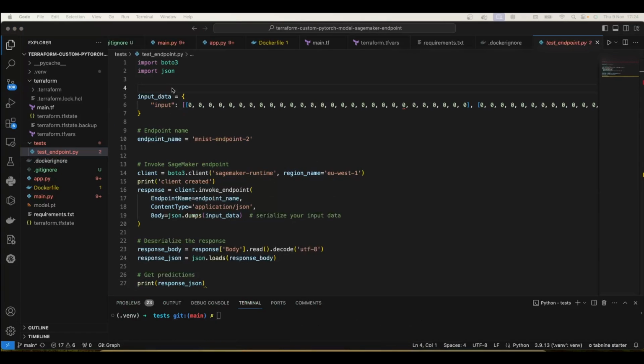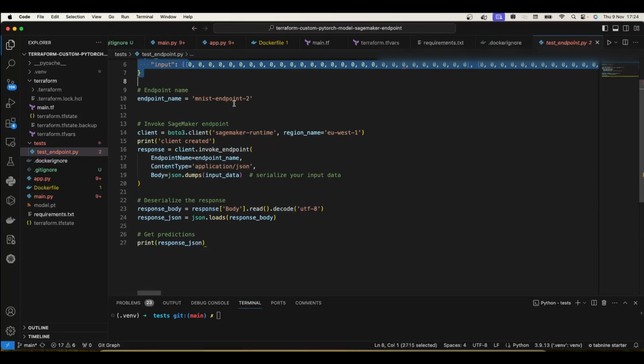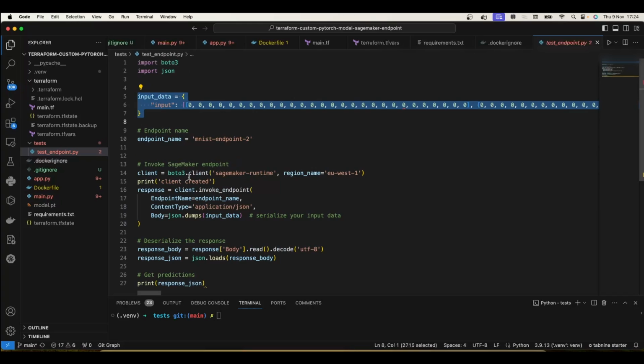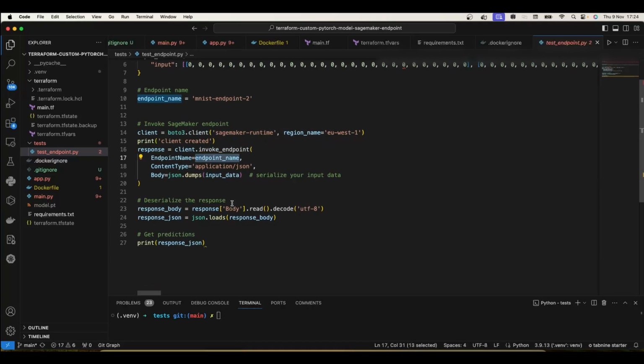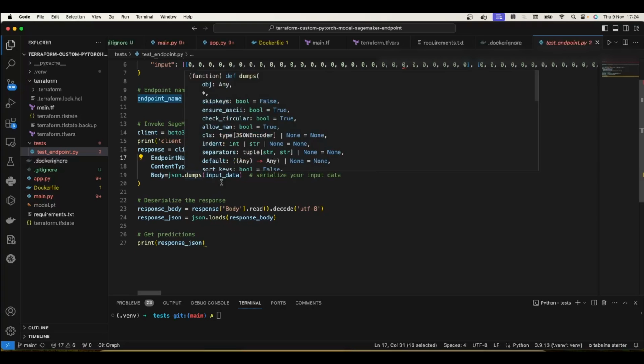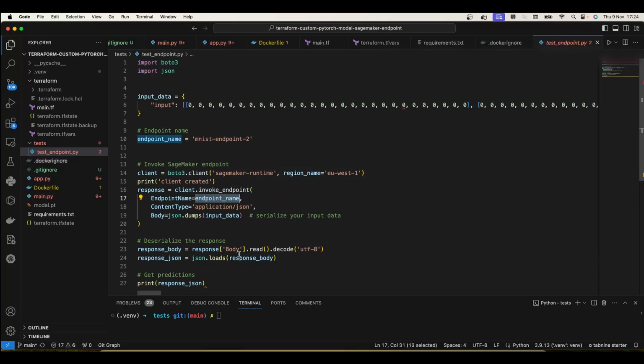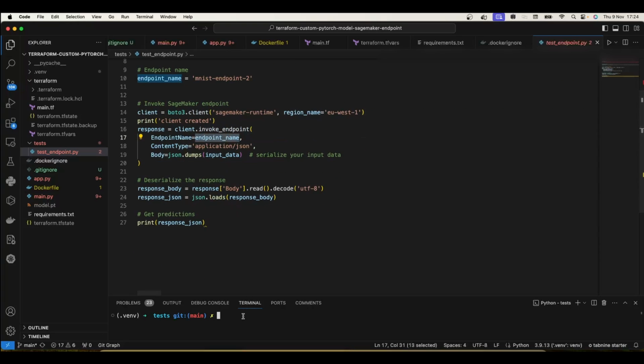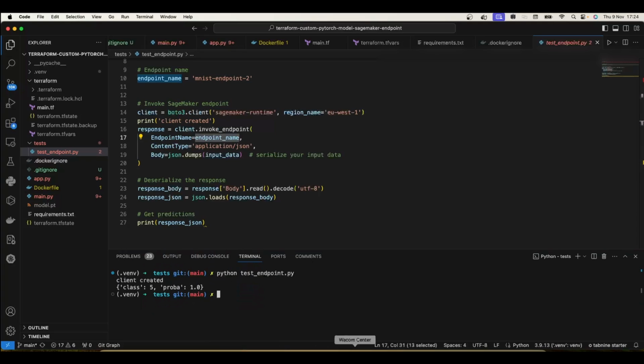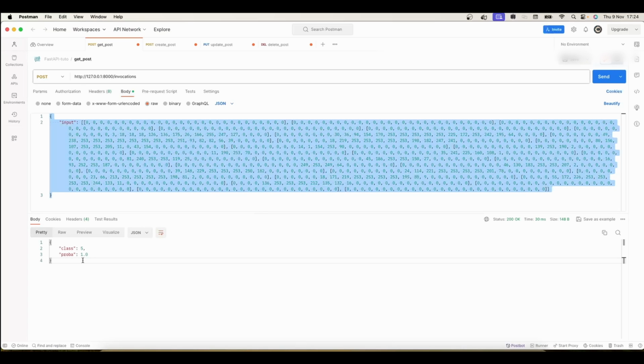So in this script, we will create a dictionary that holds the input. We'll declare the endpoint name, and we'll just call Boto3 client with SageMaker runtime with the correct region name. We will invoke the endpoint using its name, and by dumping the data into a JSON, basically a JSON dictionary. And if we run this script, we should see exactly the same output that we got using Postman.